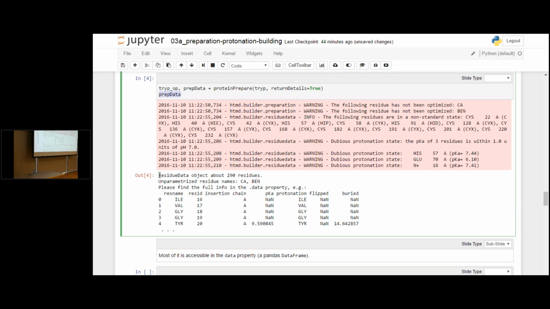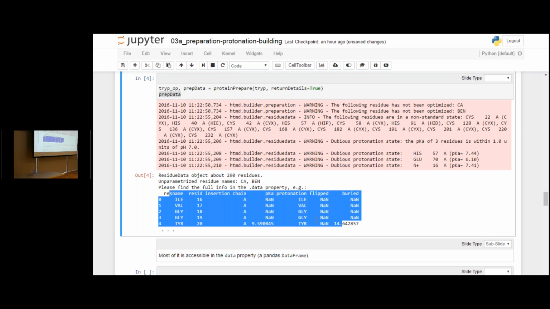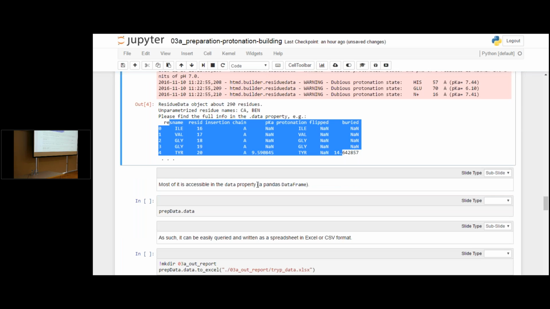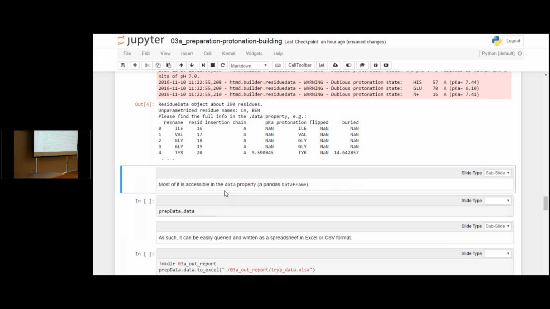Prep data shows just a summary. Essentially, it says residue data about 290 residues. It says which residues have not been optimized. And then it says that there is a full table of data in a property which is .data. So I will go in prepdata.data to retrieve the full version of this table, which here I'm just seeing in a summary. And for curiosity, it is a pandas data frame.